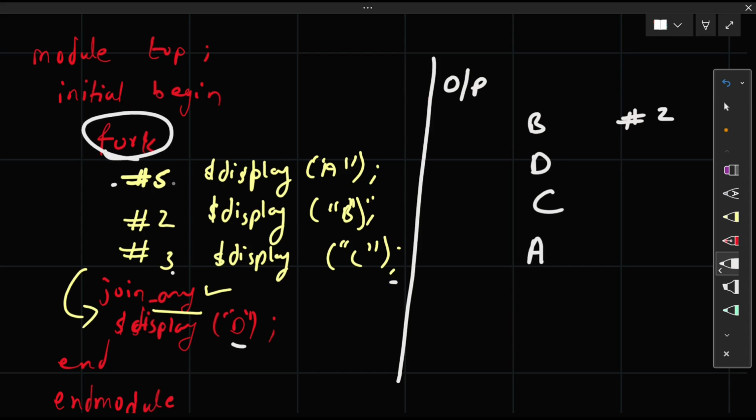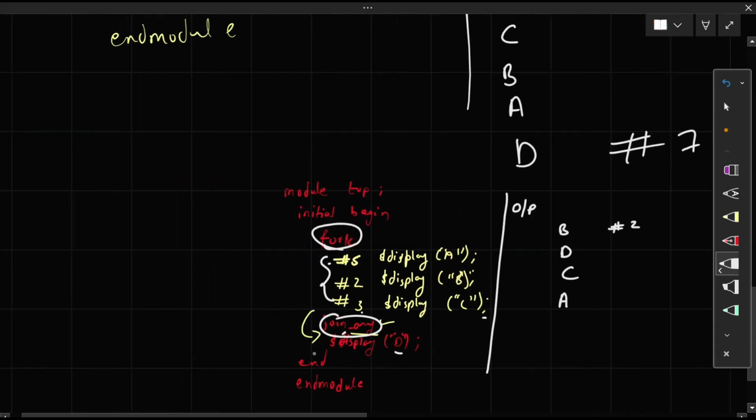So if there is fork join any, one process should be completed first, but in case of fork join all, all the processes should be completed, and only then will the display print. So this is fork join any.